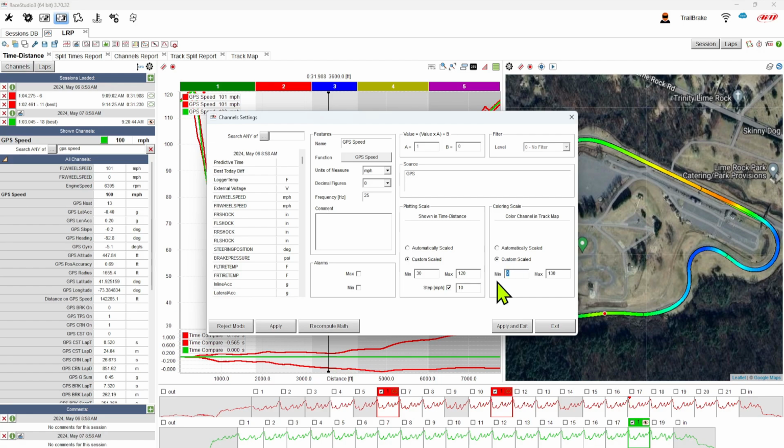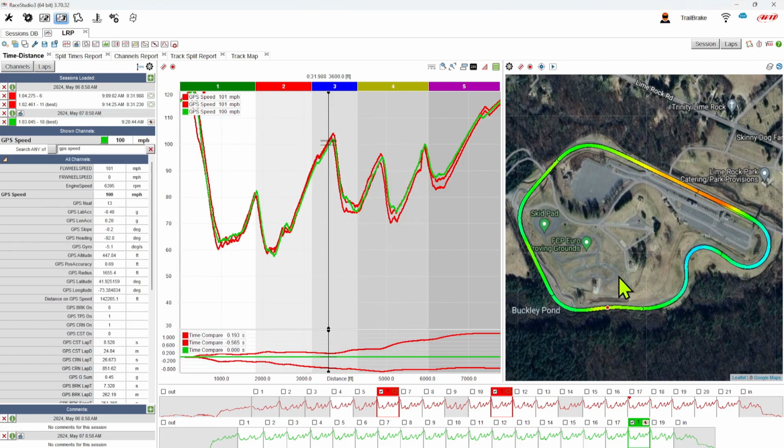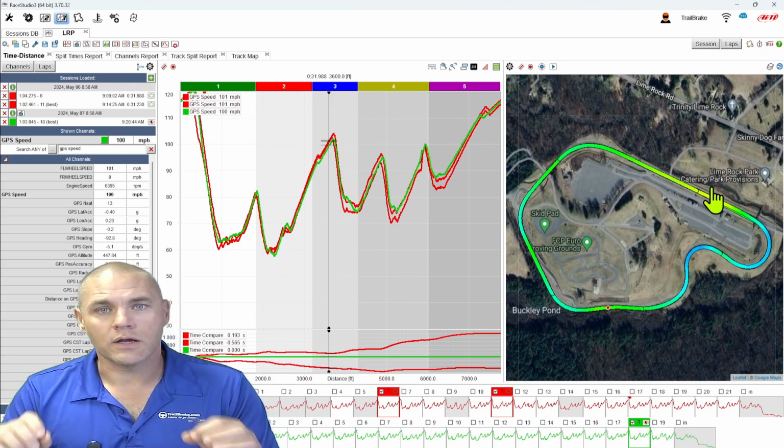So maybe I want to set my minimum speed to something like 35 and leave my max at 130. And when I apply that, we can see it'll change the graph a little bit. We could also change this number to say something like 150. And when we apply that, we're going to see that the red goes away because that 150, that red scale, never gets touched. So that's a way you can really fine tune the use of those colors on that map.